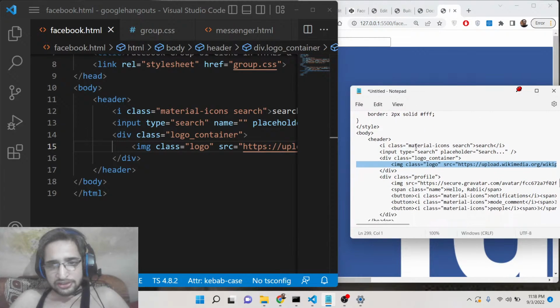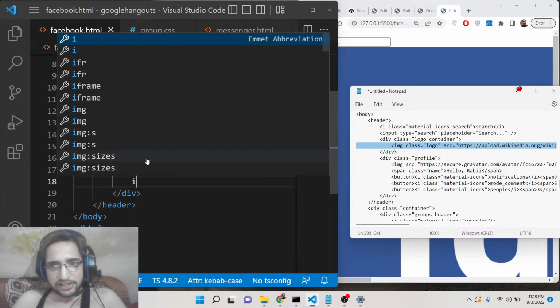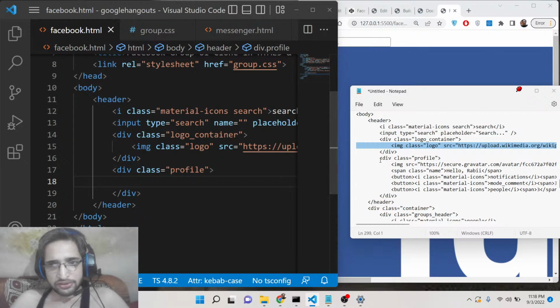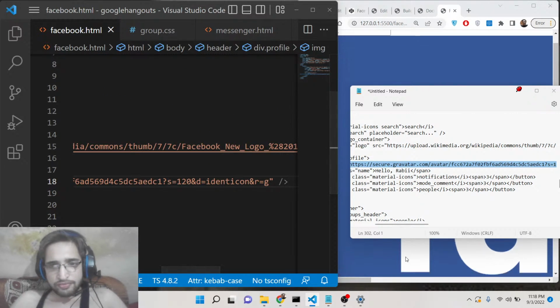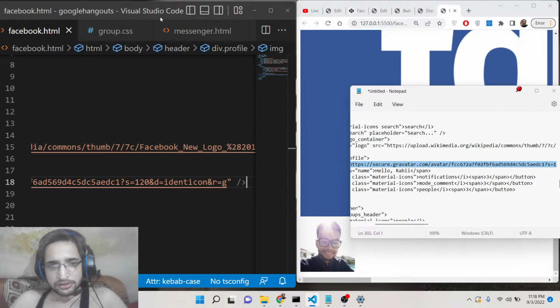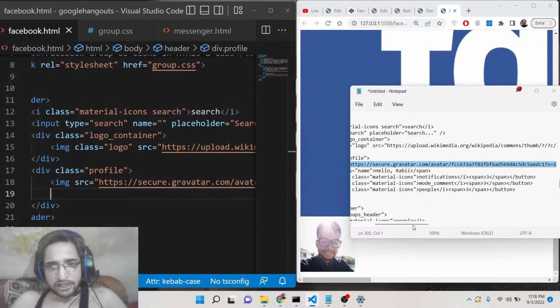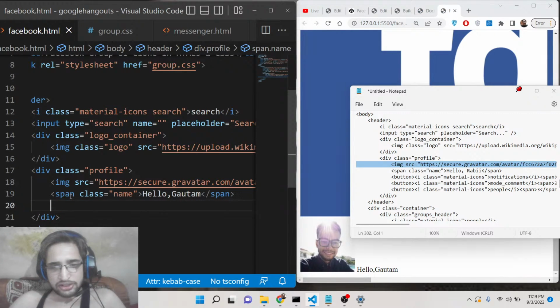So just write this. So basically this section, after this section we will have the profile section, and inside this we will have another image which is for the user profile image, avatar image. So simply copy this, paste it. So now you can see this will be the avatar image that you see. So after this we will have simple text inside the span tag, and here we will simply have the class of name, and here we will simply say hello and replace my name here. So just change here like this.